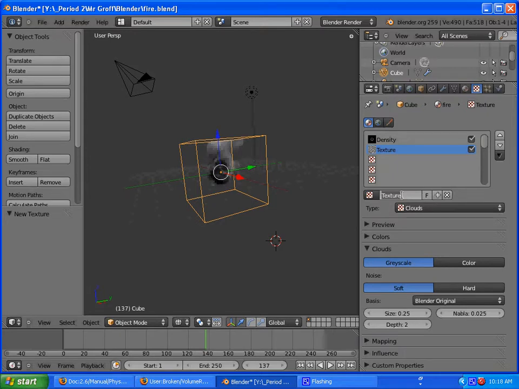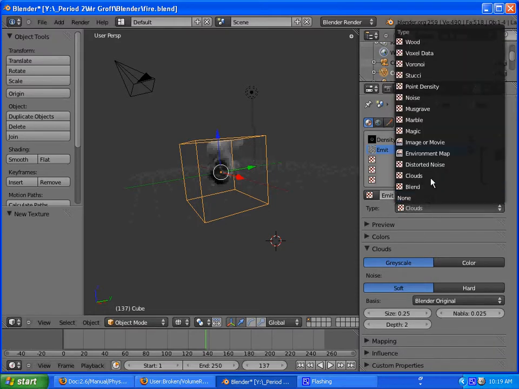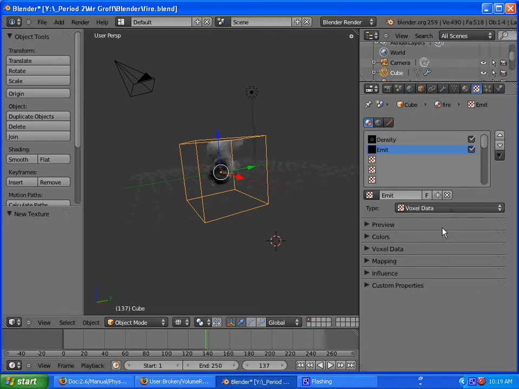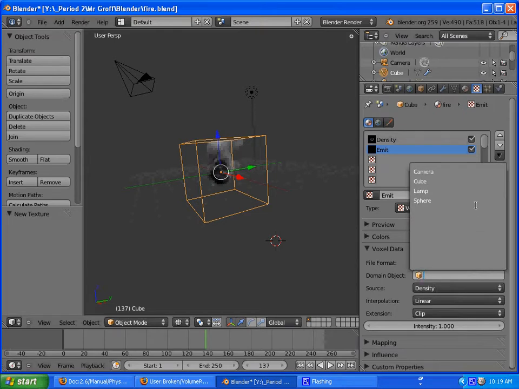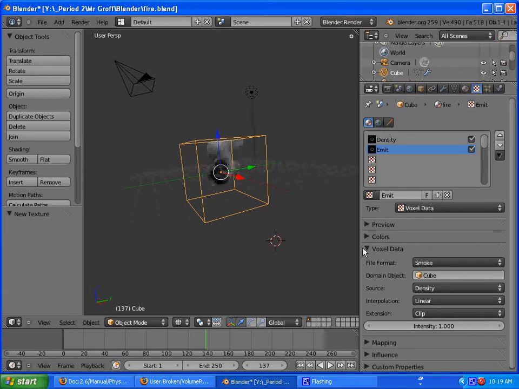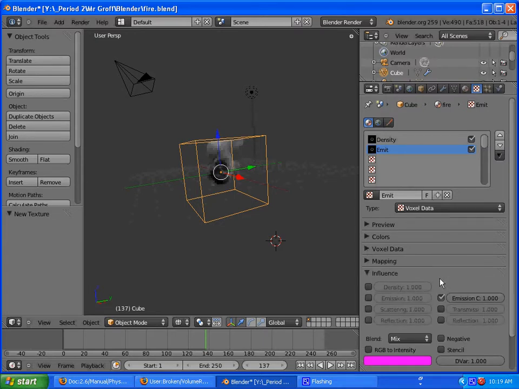And our last texture is going to be called emit here. And once again, this type will be voxel data as well. We're going to click on voxel data. The domain object will be the domain, which is our cube. And then under influence, we want to check emission color as well as emission. Okay, so emission controls the light being generated by the volume. An example of this is like incandescent light for a fire.